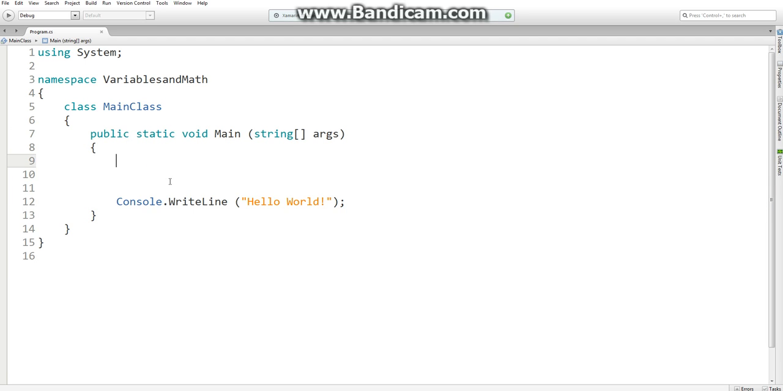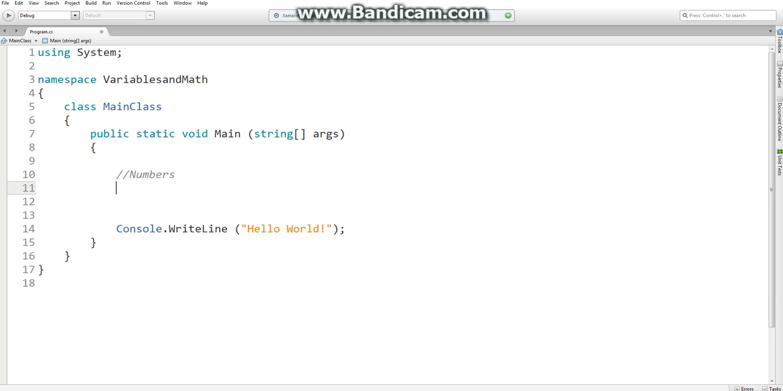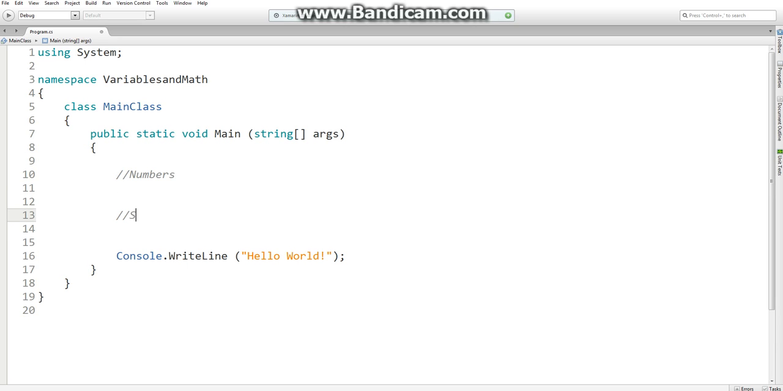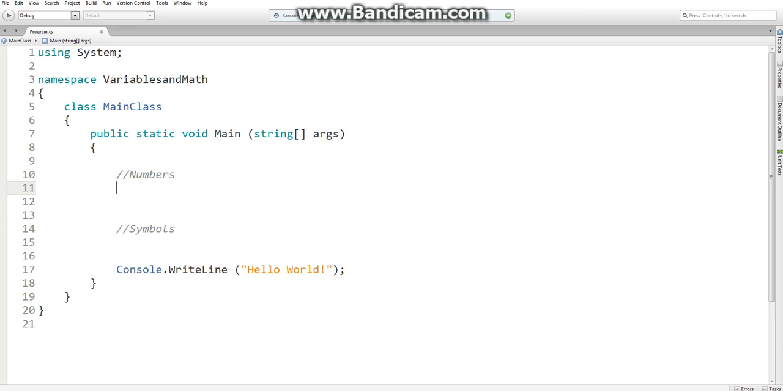And now we begin. So variables can store two different things, numbers and symbols. When you want to store a number in a variable, you can use an integer, which is any whole number. And what this equal sign does is initialize my variable to a specific value. I could leave it blank, but it's good practice to initialize them to something.